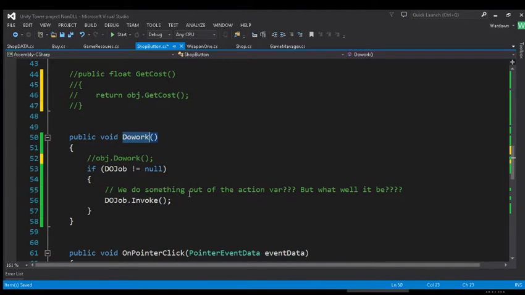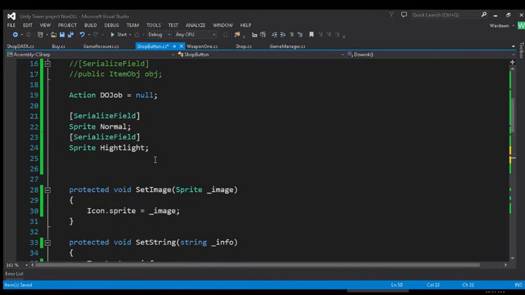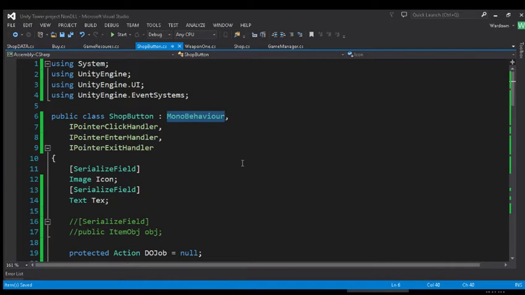This is do work. This can also be protected. And I want this to be overridable. Protected override. Set string, text, highlights, do job. Do job, I want this to be protected as well, because we're going to be calling that up in another class.